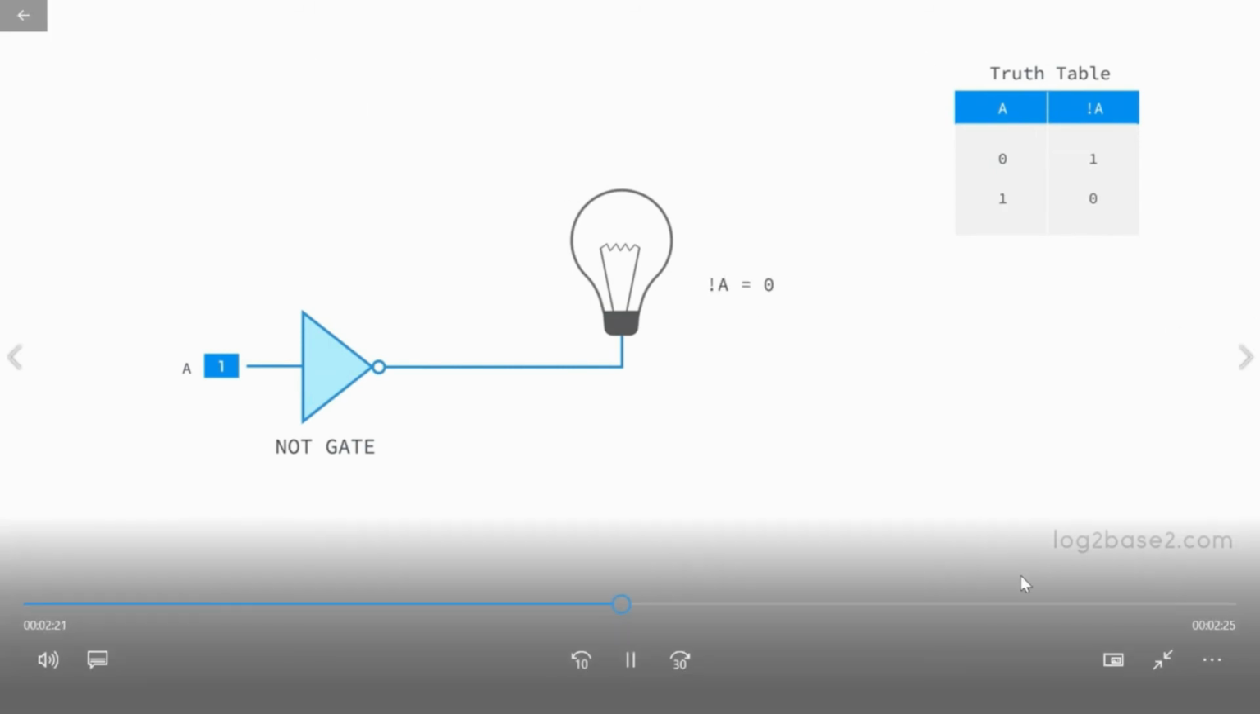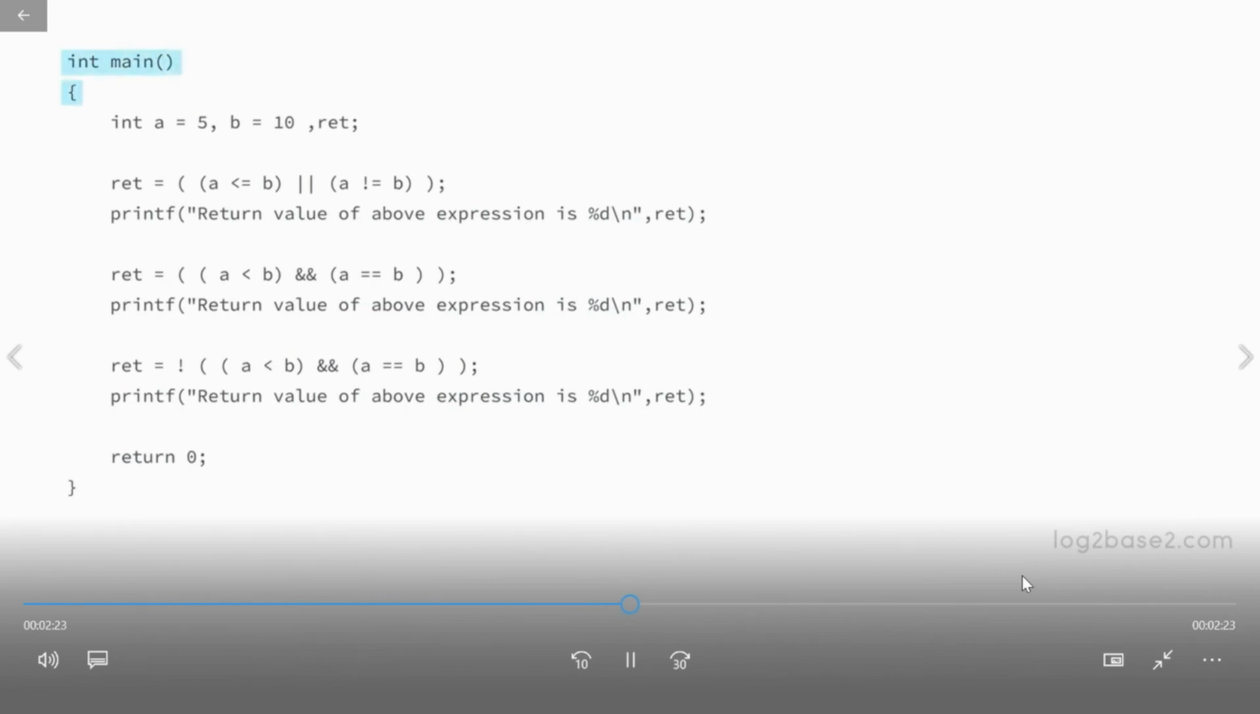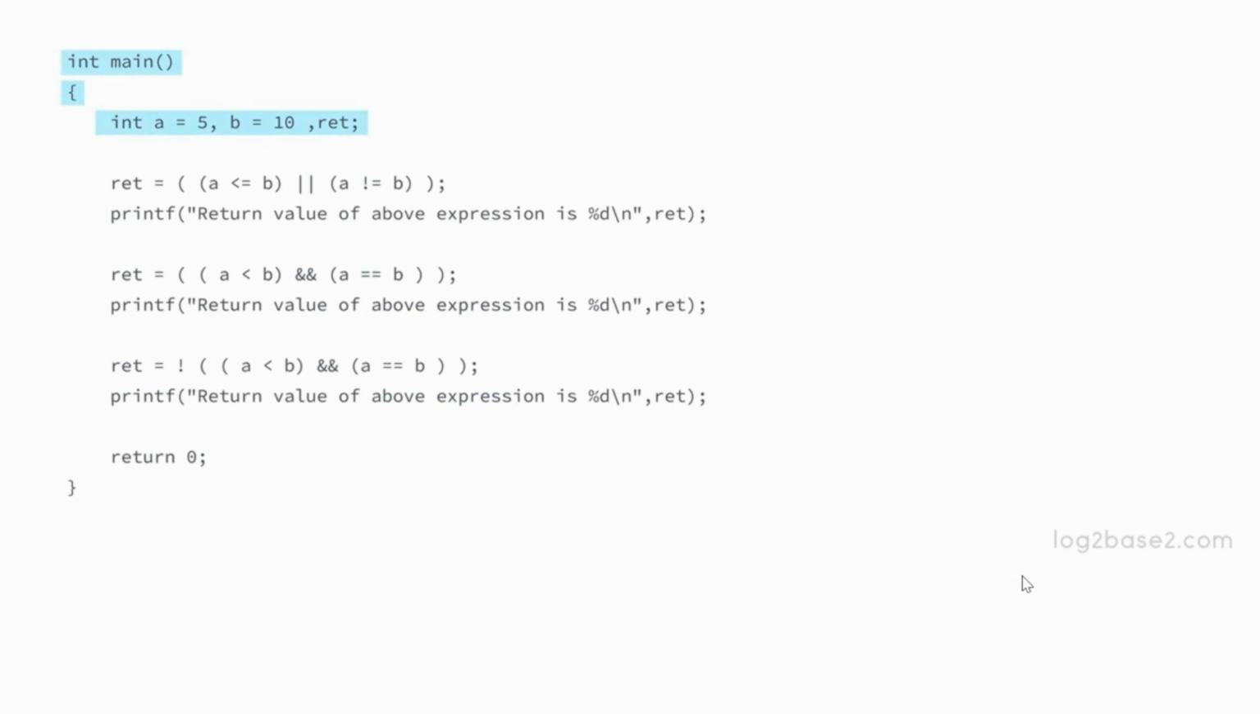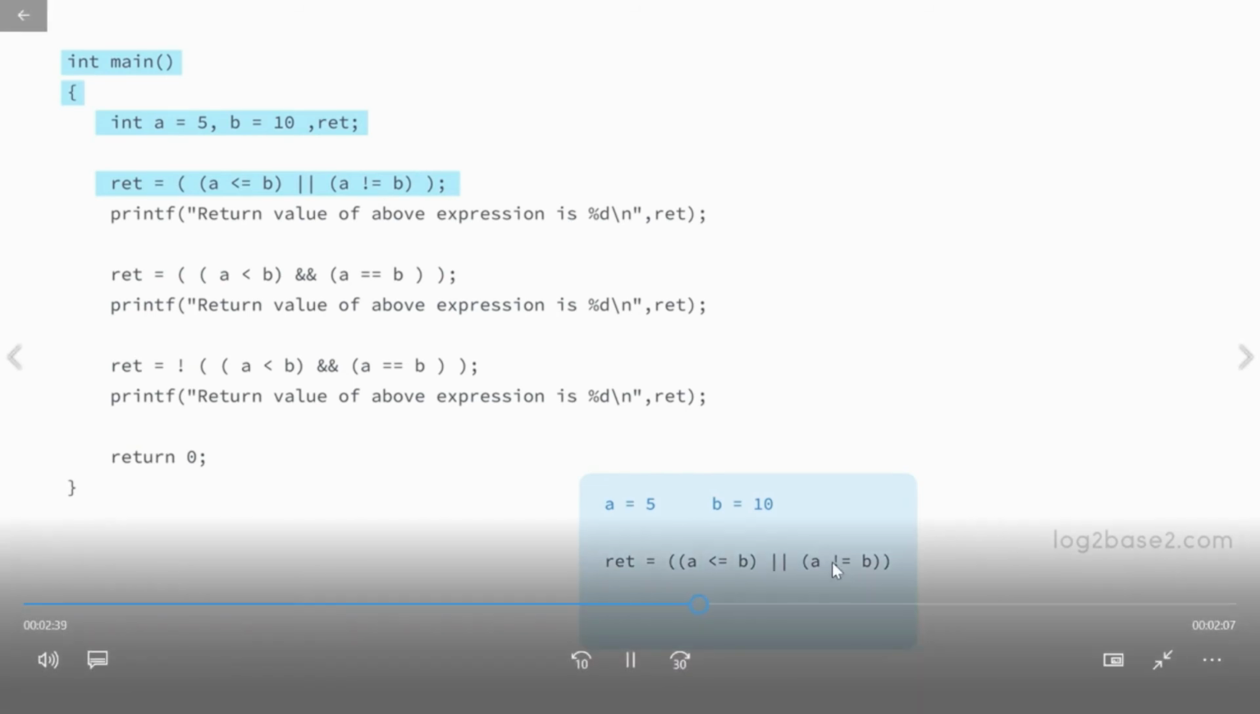And now let us see a program. And here we have the main function and we are declaring three integer variables A, B and rit. And we are initializing A to 5 and B to 10. Next we have this statement rit equal to A less than or equal to B or A not equal to B. So we have expression 1 or expression 2.